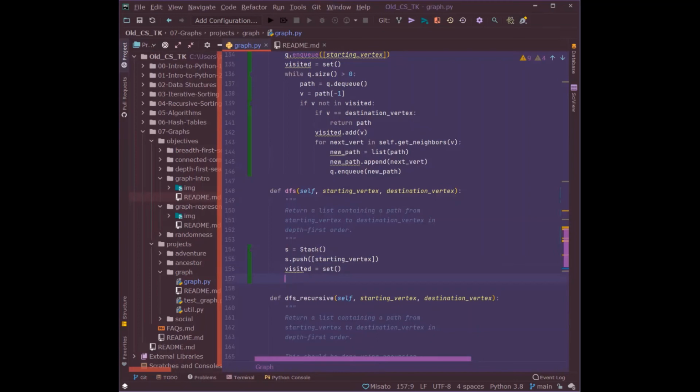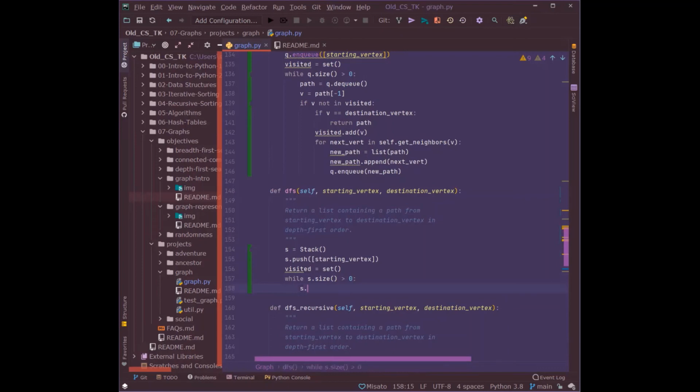Good. And then we're going to have our while loop, and a stack also has a size. So our exit strategy is wonderful. Then we're going to have our path. How do we add things to a path with a stack? We push with that one, right? We already pushed, so we need to pop. Oh, pop. Okay, so s dot pop. Path equals s dot pop.